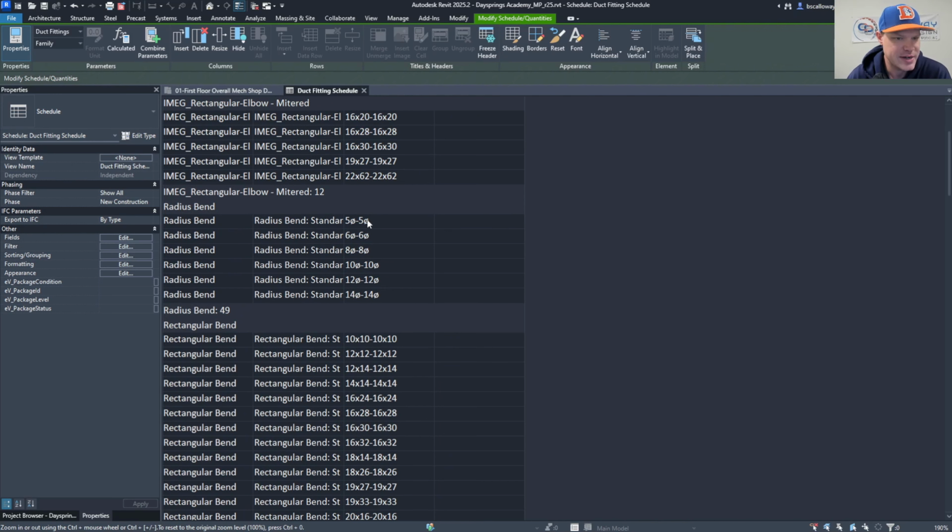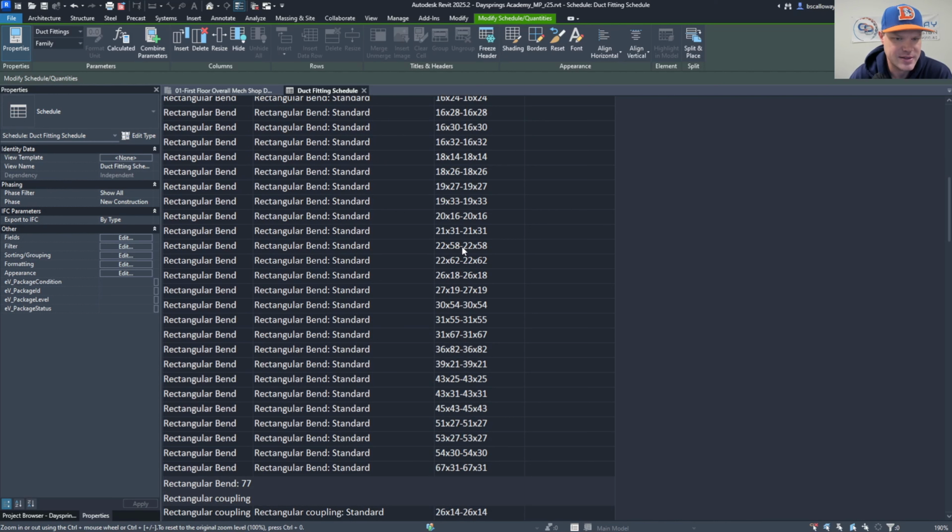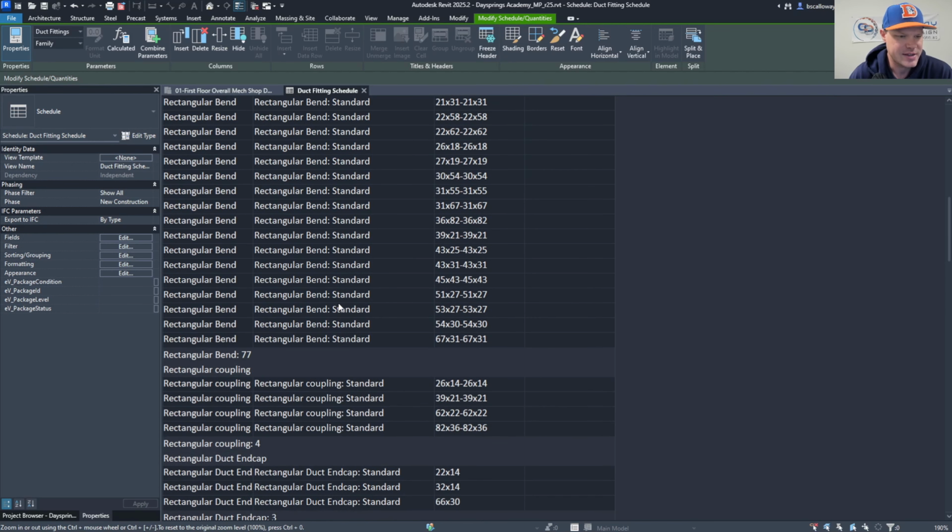Look at our radius bins right here, which shows us our different sizes, but it's also going to show us how many different radius bins we have. Now they're different sizes, but that's the total number we have. Rectangular bins, rectangular bin standard. Again, when you get into doing the prefab, these things might be labeled a little bit differently, but it's pretty cool. It shows you your size here, 22 by 58 and 22 by 58 are the two different throat sizes, or the sizes on each side of the elbow there. So you can really get all your information here.